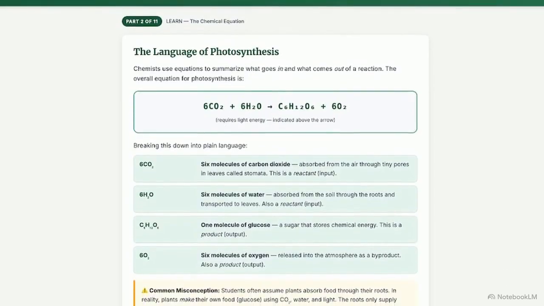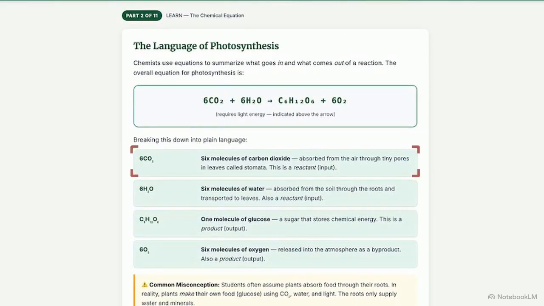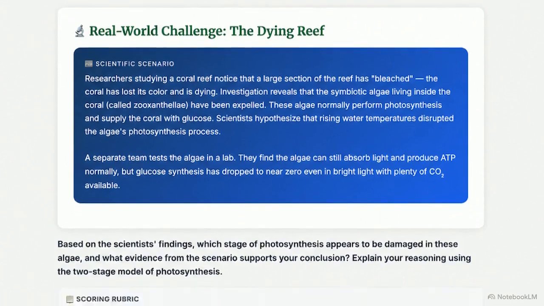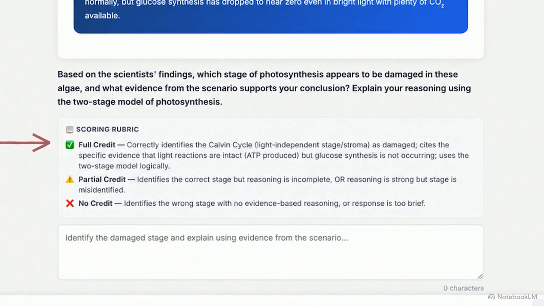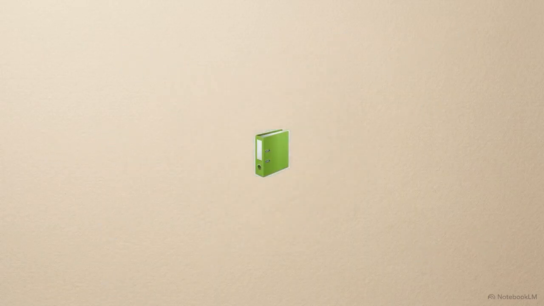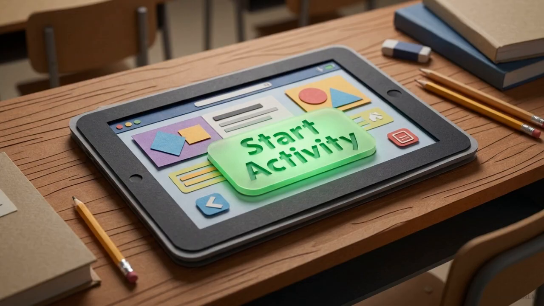Here, we see how the software automatically breaks down the complex chemical equation for photosynthesis and provides clean, plain language translations for the students. Moving into the Apply section, this screen shows how the system generates complex multi-step scenarios, like diagnosing a dying coral reef, complete with built-in evaluation metrics and a scoring rubric. By automating the tedious mechanics of instructional design, TeachSpark delivers a fully realized interactive digital student experience in minutes.